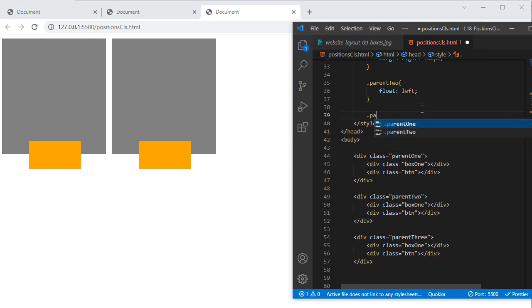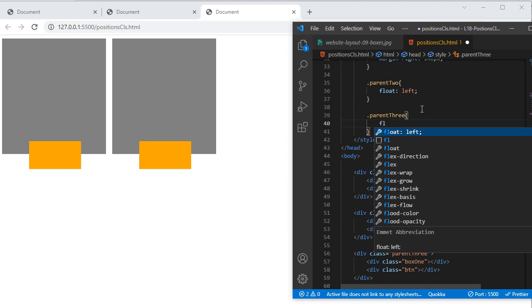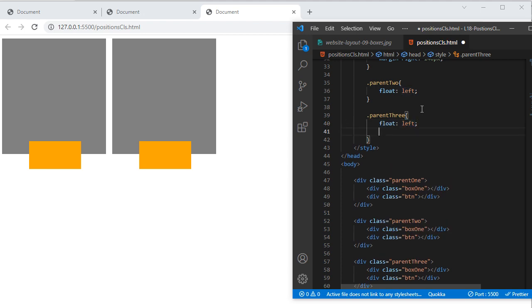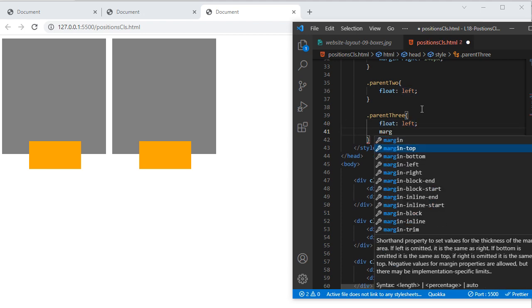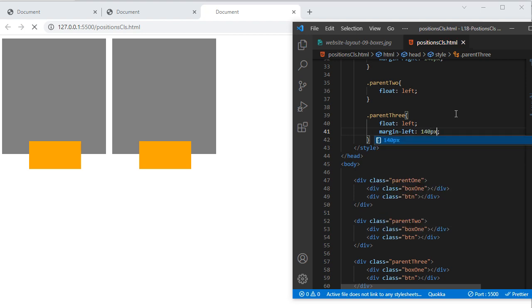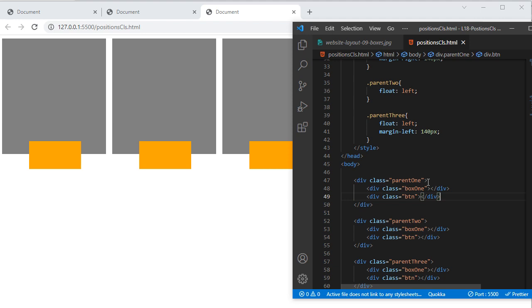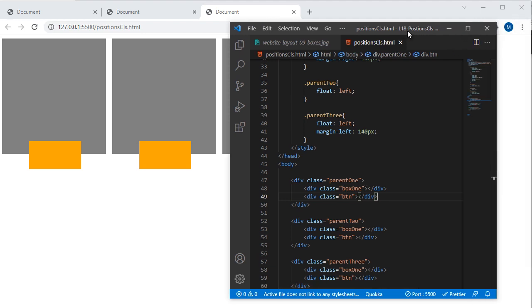Just class parent-three. There I will mention float equal to left. After that I will assign margin left equal to whatever value we assigned here in parent 1. I will assign that 140px. Save this one. Now we can see it looks like this. This is the process to align those objects side by side, as well as the process to assign position.